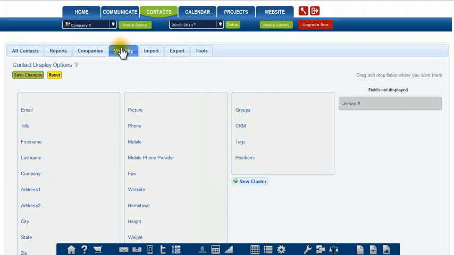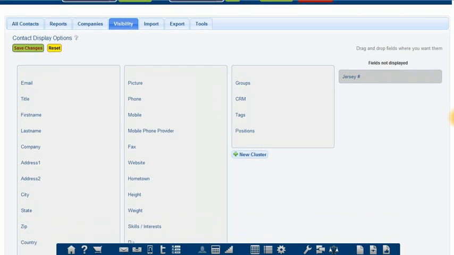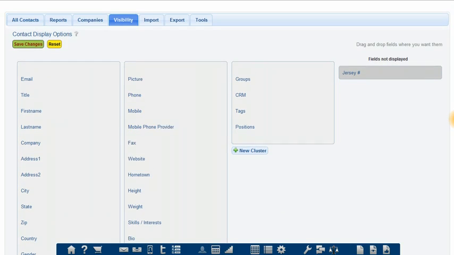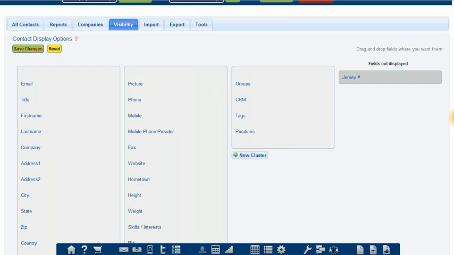The visibility feature is something that's really helpful if you have a specific layout or you have certain fields that you want or do not want to display. You can specify that here. So let's say we don't want to keep track of this person's height and weight. You don't care about this information for any of your contacts. You can click and drag. So we're going to drag this over to the fields not displayed area. And you'll see that now this information is missing.